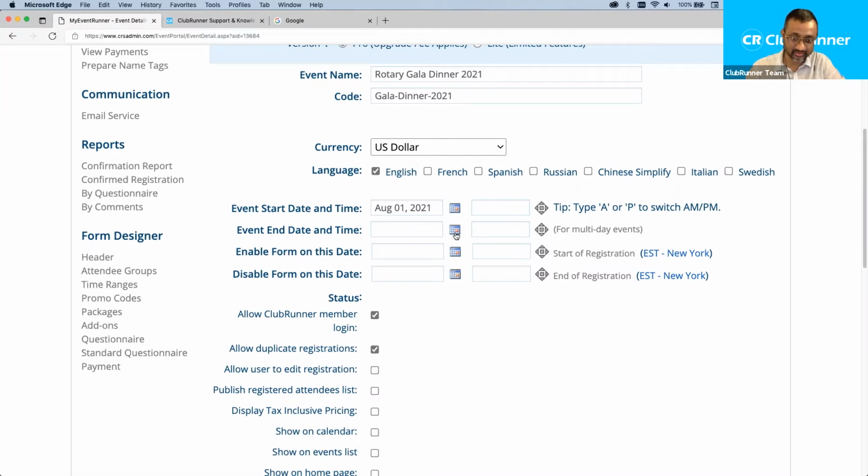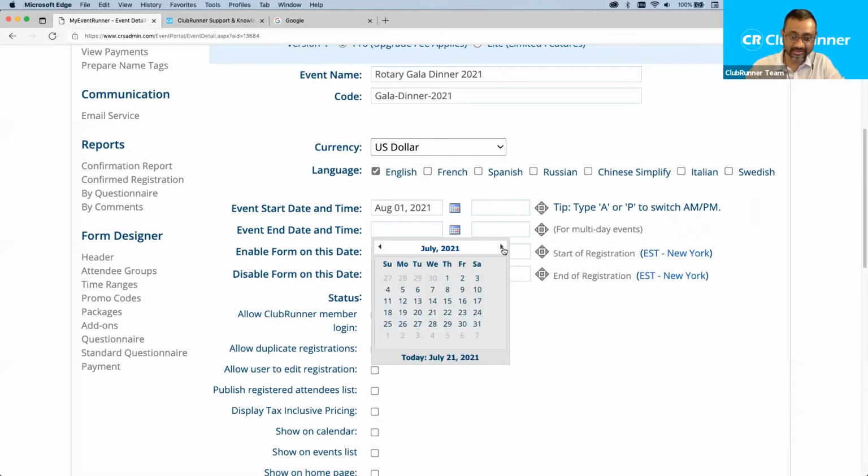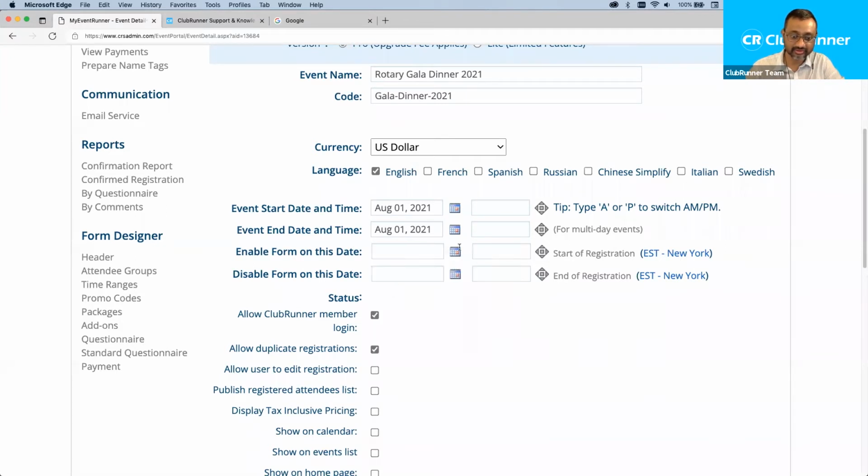I'm going to click here, and I'm going to go to Sunday, August 1st. So when does the event start? We want people to start showing up at, let's say, 5:00 p.m. So let's say the event begins at 5. We might have a little cocktail reception, all that. And the event will end at 11 p.m. Okay. So that's the event itself.